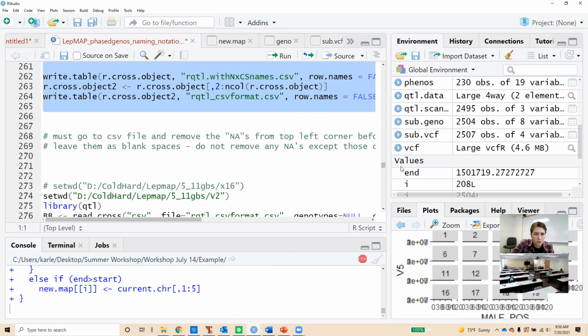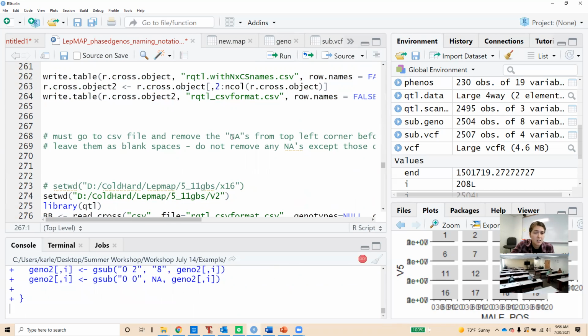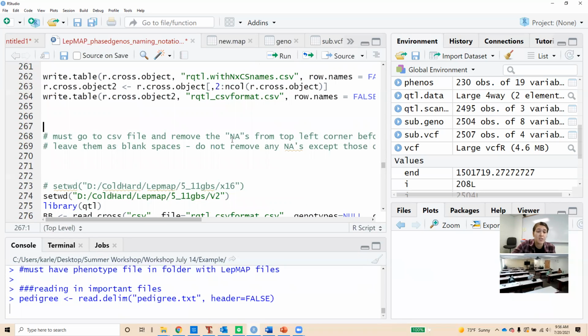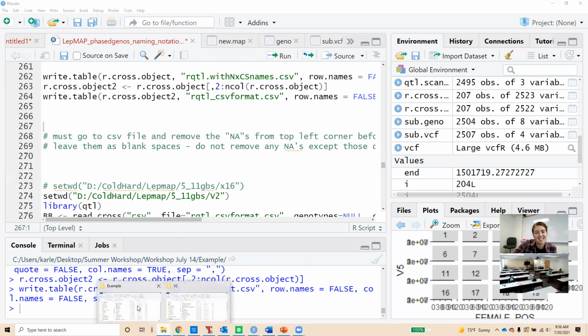You must go to the CSV file, and there's a series of NAs in the top left corner. Those have to be deleted before it can be used as an RQTL CSV file. The NAs are needed in that file still for the missing genotype or missing phenotype information, but they're not needed in the top left corner, and there's no way to remove them in R because an NA is data that has been removed, but when you write it, it saves it as the actual text NA.